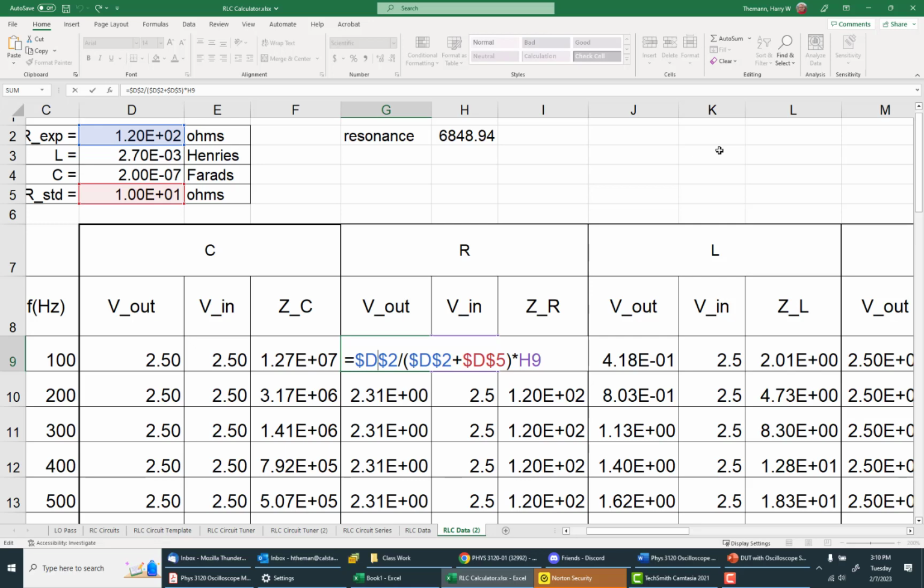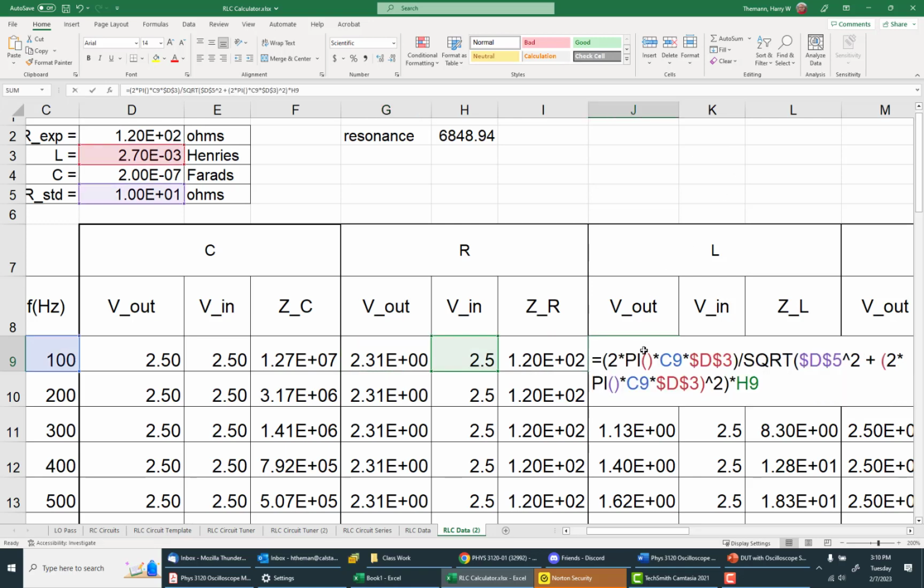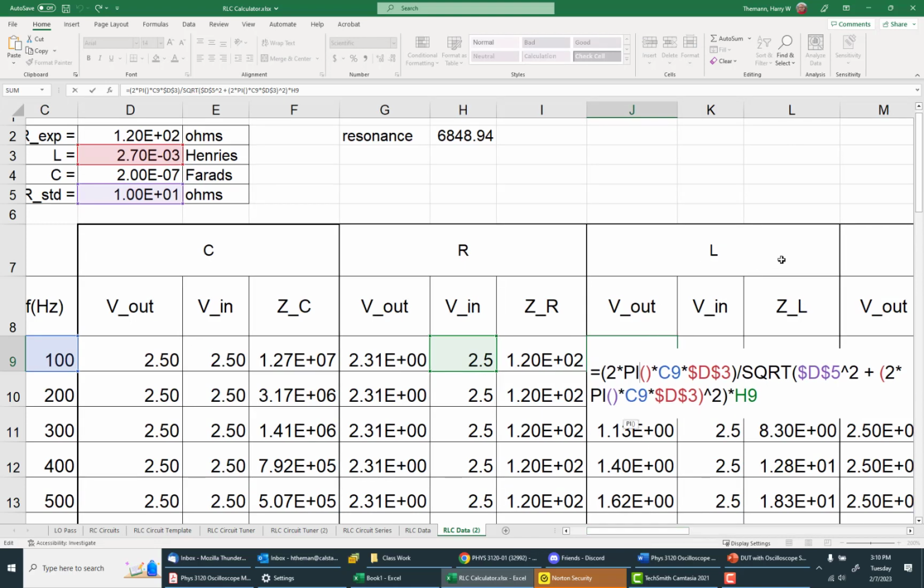Okay, then the next one is the RL circuit. This one's easier because there's no 1 over going on. So 2 pi times the frequency C9 times D3, which is L. So that's 2 pi FL.